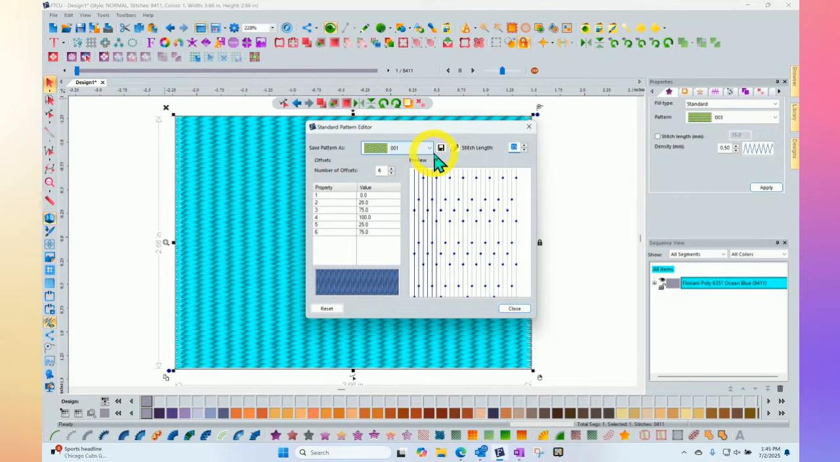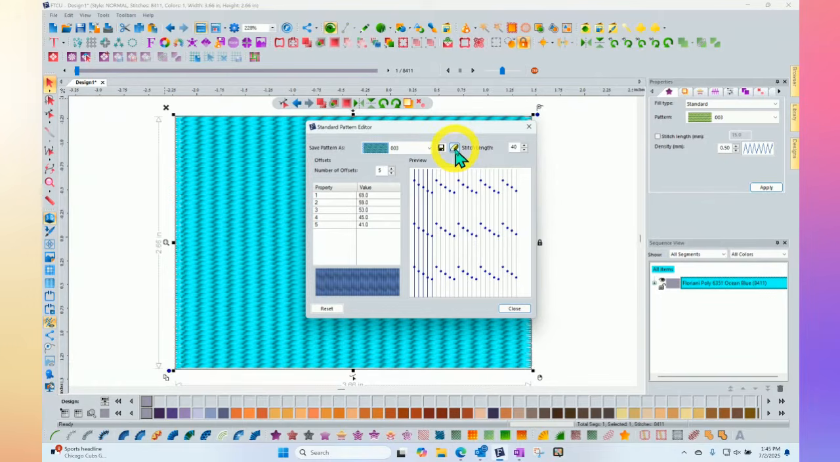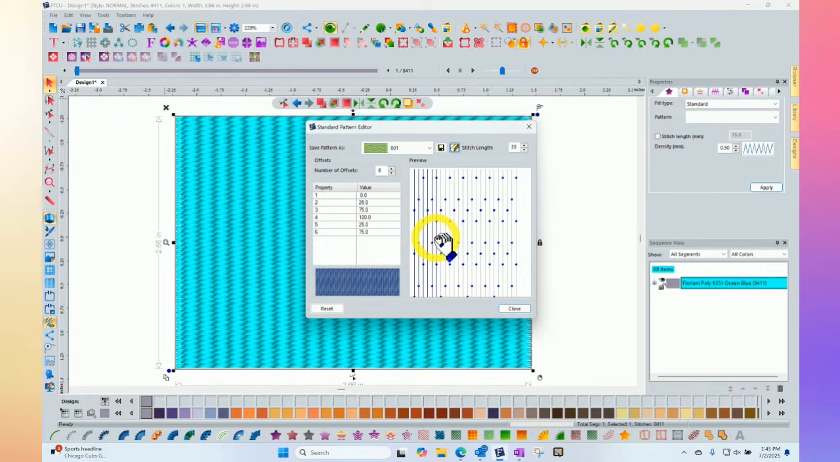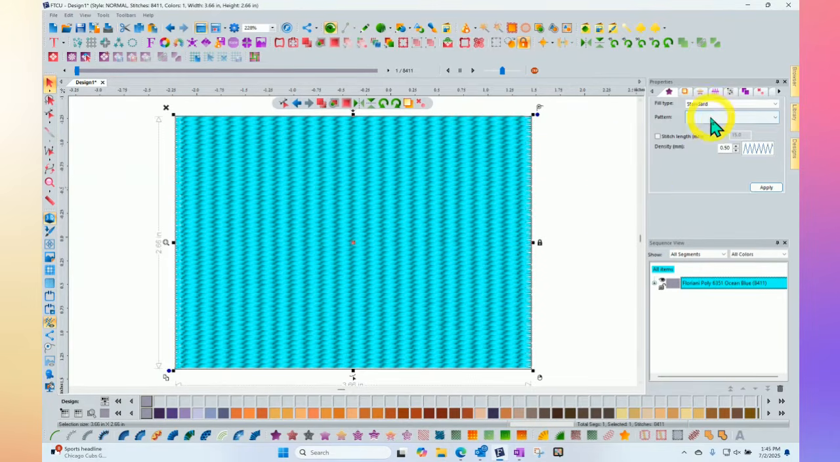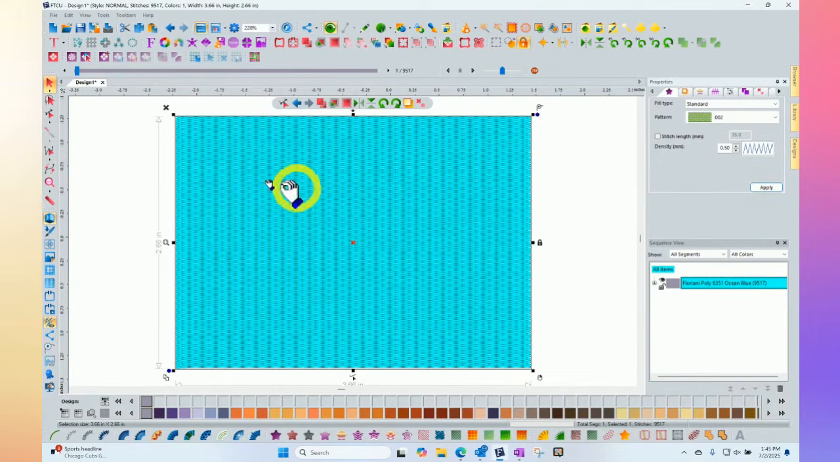Now, if you decide you don't like the one we made, I can select it and then come to this button right here and say delete. And that will allow me to get rid of it. And so it's no longer going to be one of the options. And so now I only have 1 and 2 available in my list. So yeah, you can create your own patterns.